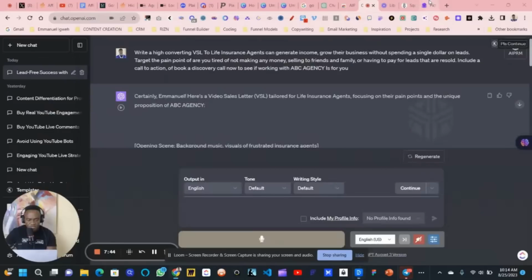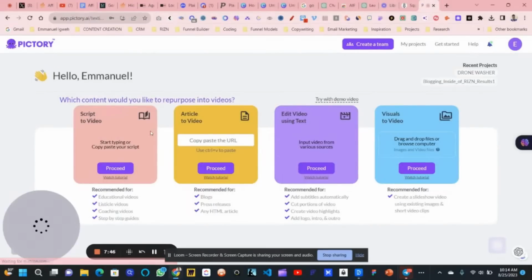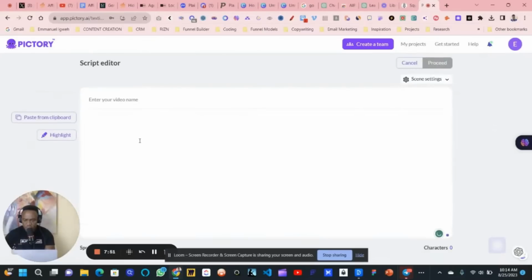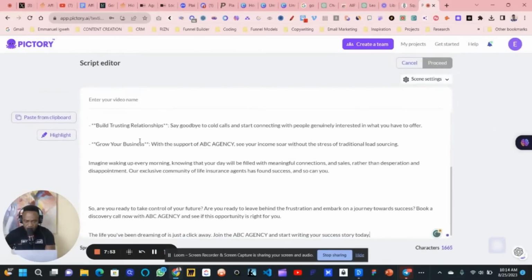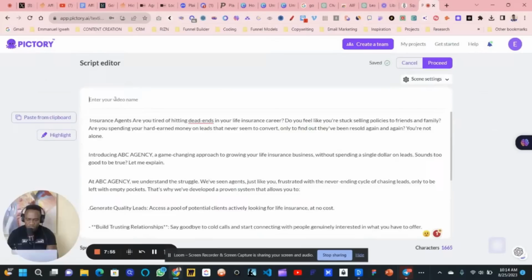Copy the script, and then you're going to come up here to Pictory. So you need Pictory.ai. What you want to do is go ahead and click here, click proceed, and then paste it right there. And AI video script. And go ahead and click proceed.